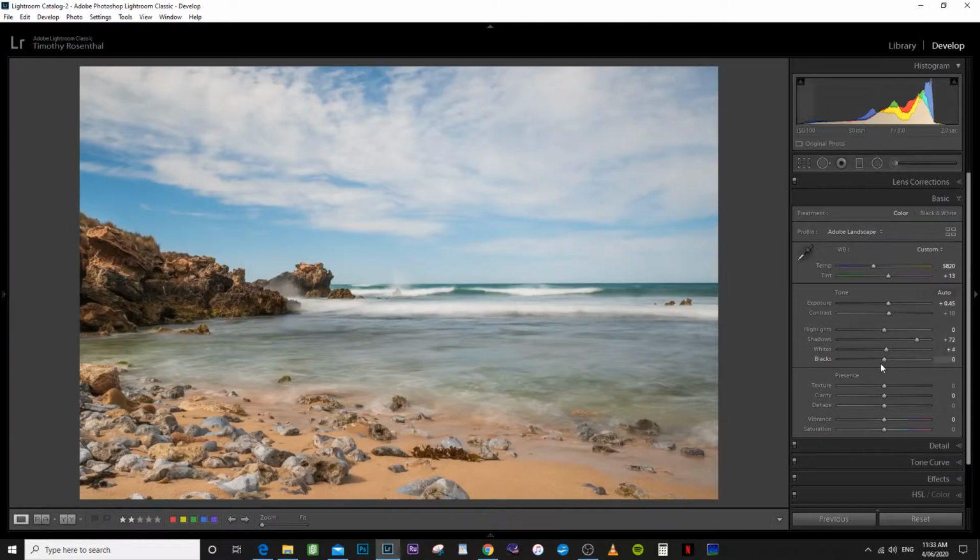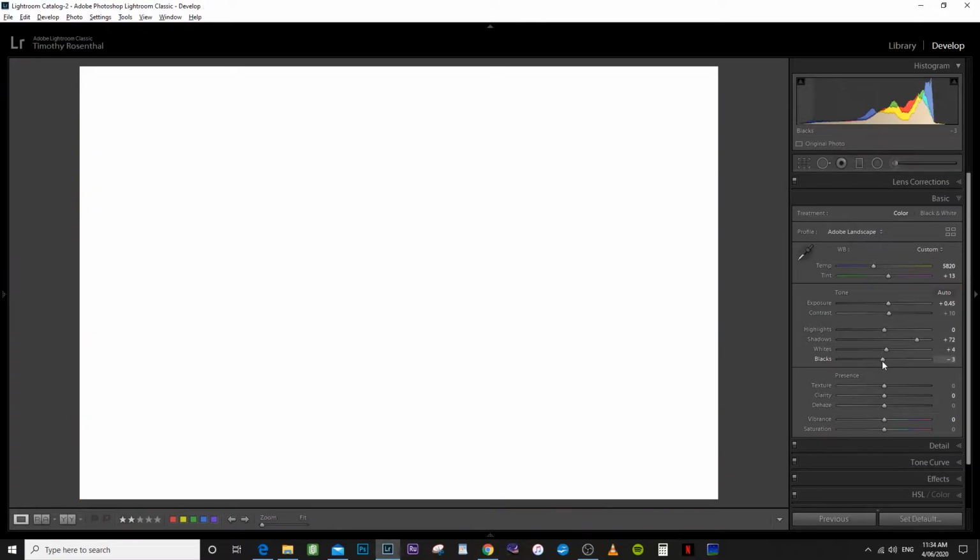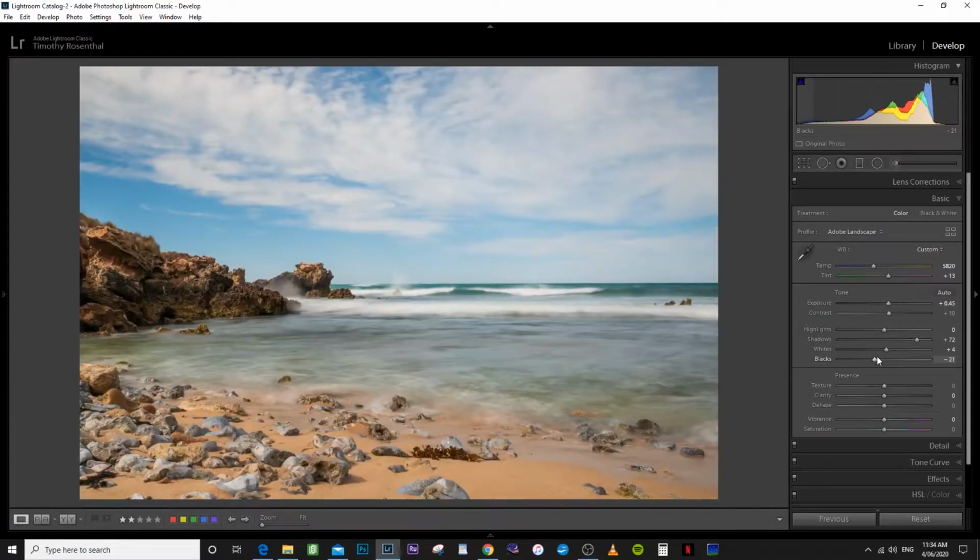You can do the same for the blacks. Press and hold the Alt key, left click and drag the slider down. So that's not too bad. So I'm going to pull that down a little bit.